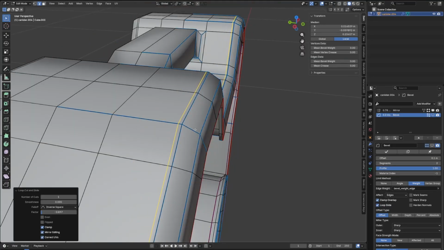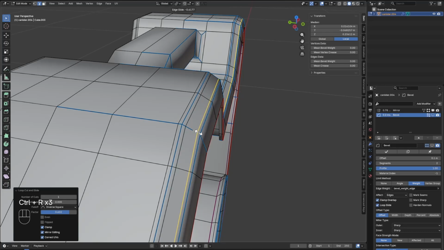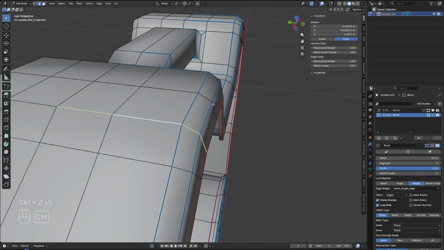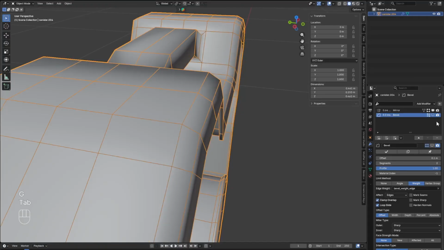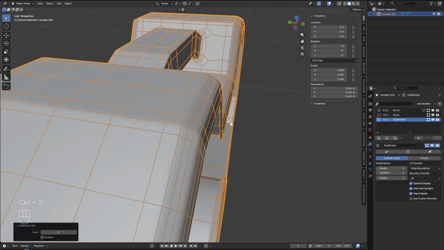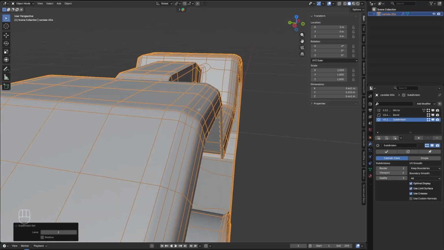But manually added loops make later edits more complicated, while this method keeps the mesh much easier to modify. Now I can add a subdivision with Ctrl+2, for example. And now I have clean geometry and smooth edges. This works everywhere.